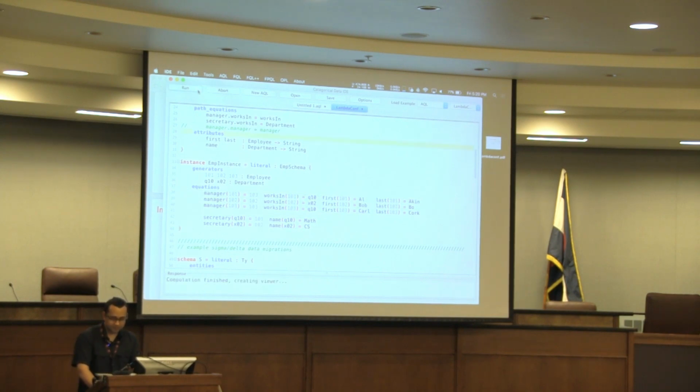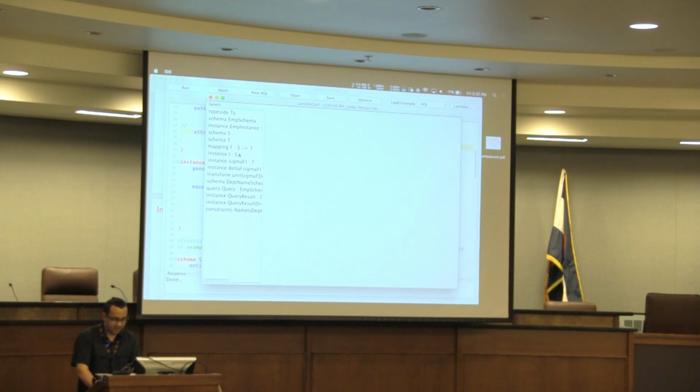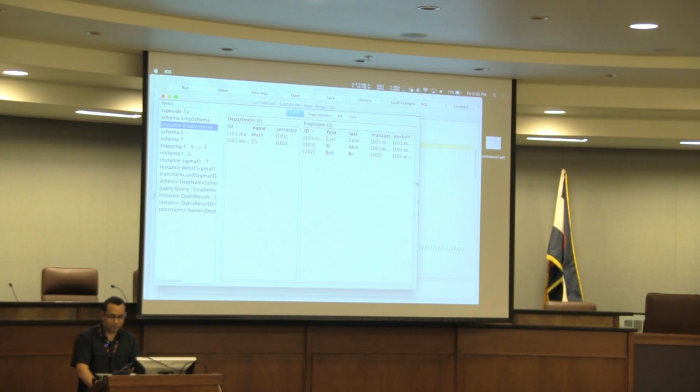And you run this thing, and you can look at it, and it shows you here in the viewer that you have Carl Cork, Al Aiken, and Bob Bowe in your table. And it's picked values for IDs. So one of the things, when category theory is involved, you have to be a little careful about identity and isomorphism, but suffice it to say, your data is all intact in this little table.